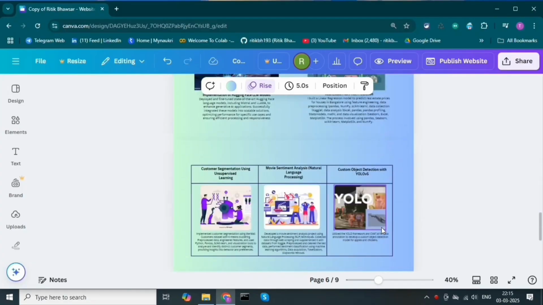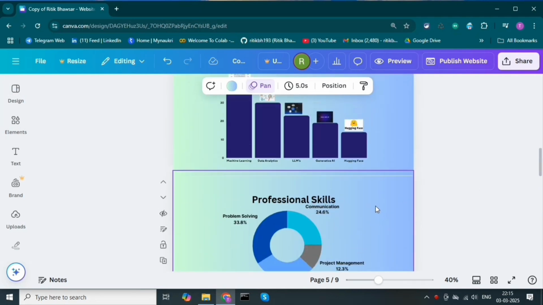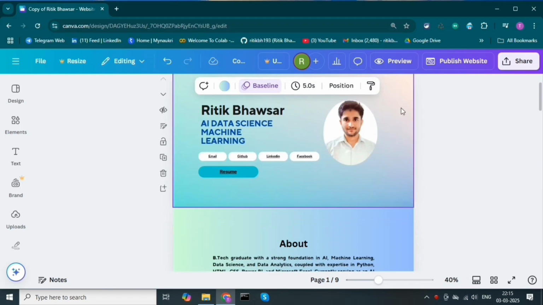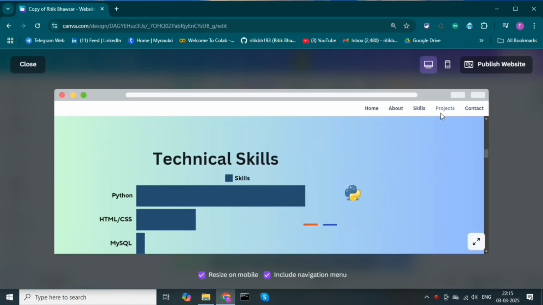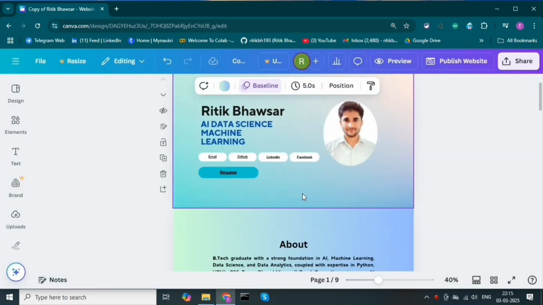So one thing we need to add here is the page titles. So let's see what a page title is. So let's click on preview. So these are the page titles on the top section, like home, about, skills. Whenever we click on these, like projects, we shift to that project section. Like when we click on contact, then we shift to the contact section. So let's see how to add this.